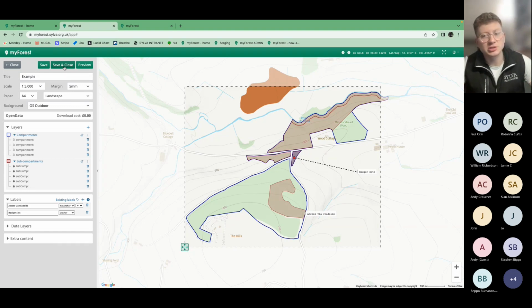So are there any questions about maps, Paul, before I save and get onto the last step here? No, not at the moment, George.